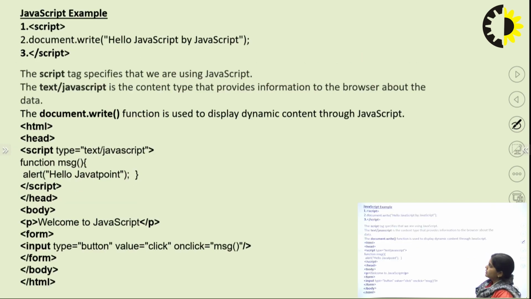Now here is a JavaScript example. First of all, we have to open the script tag, in the first line. After that, just like in different languages we have different syntax to print text over the screen, similarly in JavaScript we have document.write to print anything over the screen. If you want to print Hello JavaScript, suppose this is the text you want to present over the screen, first of all you have to write the document.write syntax.